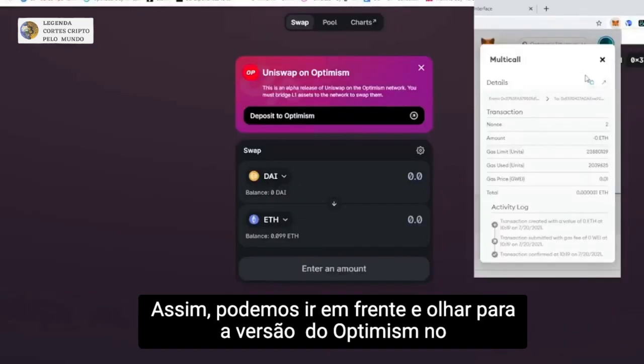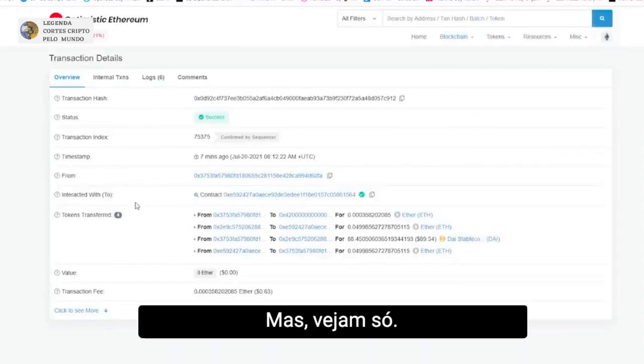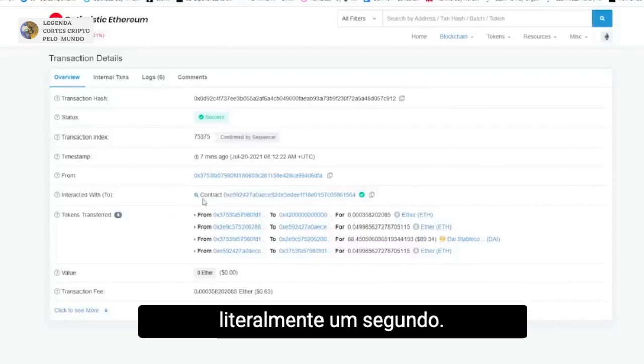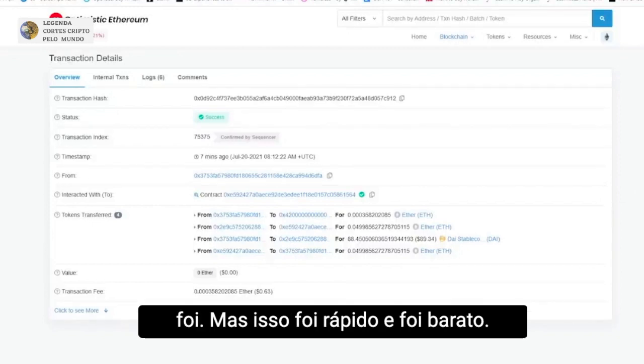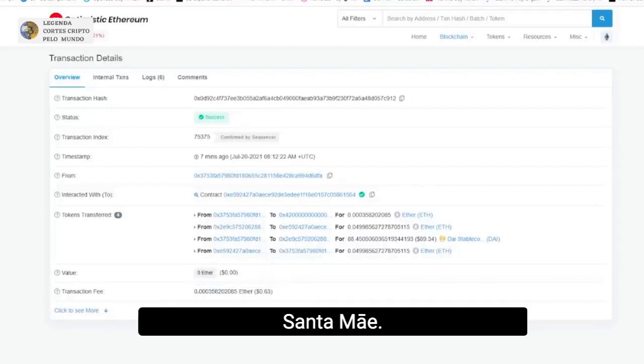Wow. So we can go ahead and look on the optimistic version of Etherscan and see what's been going on here. But hey, look at that. Whole bunch of multi-call transactions going on. And it was literally a second. I think we'd have to go back and see how fast that actually was. But that was fast. And it was cheap. Look at that. 63 cents for the transaction. Holy moly. What a thing.